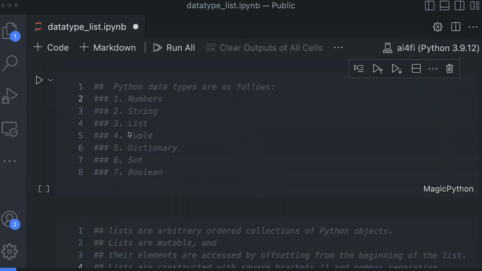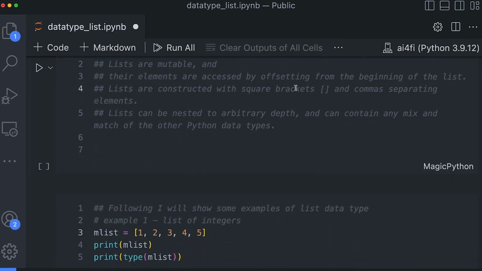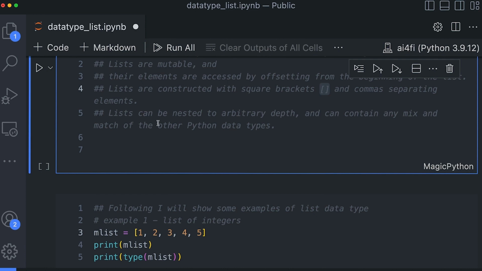We have 7 data types in Python: numbers, string, list, tuple, dictionary, set, and booleans. Today we're going to talk about data type list. Basically, lists are ordered collection of Python objects. They are mutable, meaning that we can modify the entry at a specified index, and each element can be accessed by offsetting from the beginning of the list, and they're constructed by square brackets and comma separating elements.